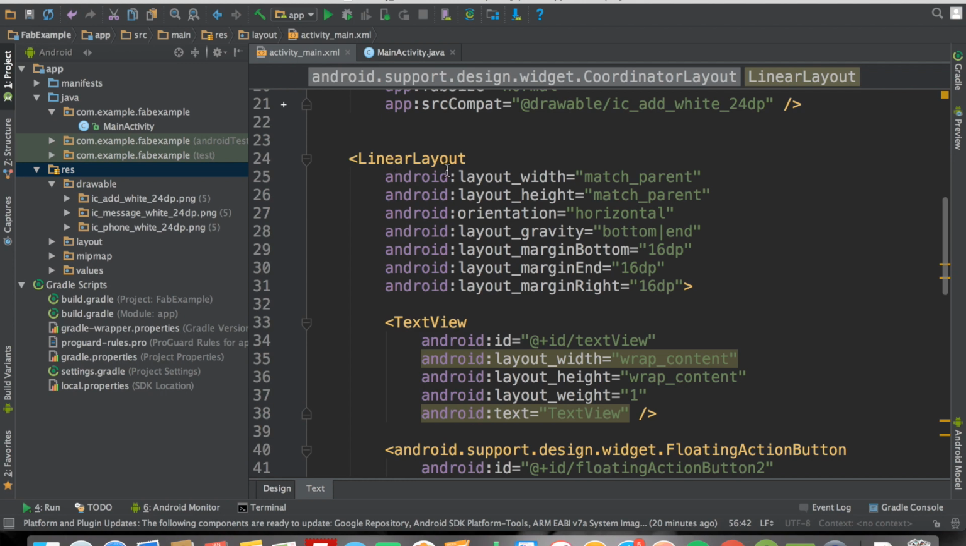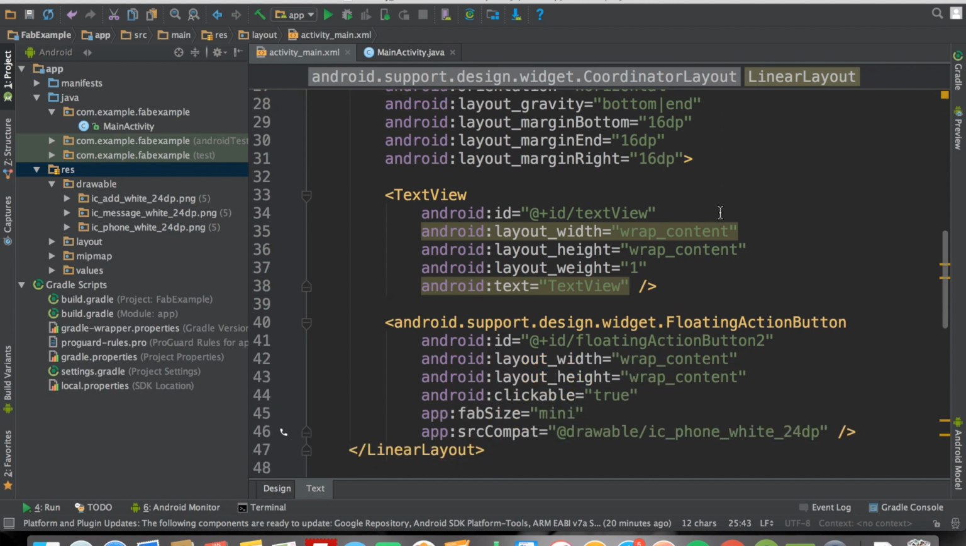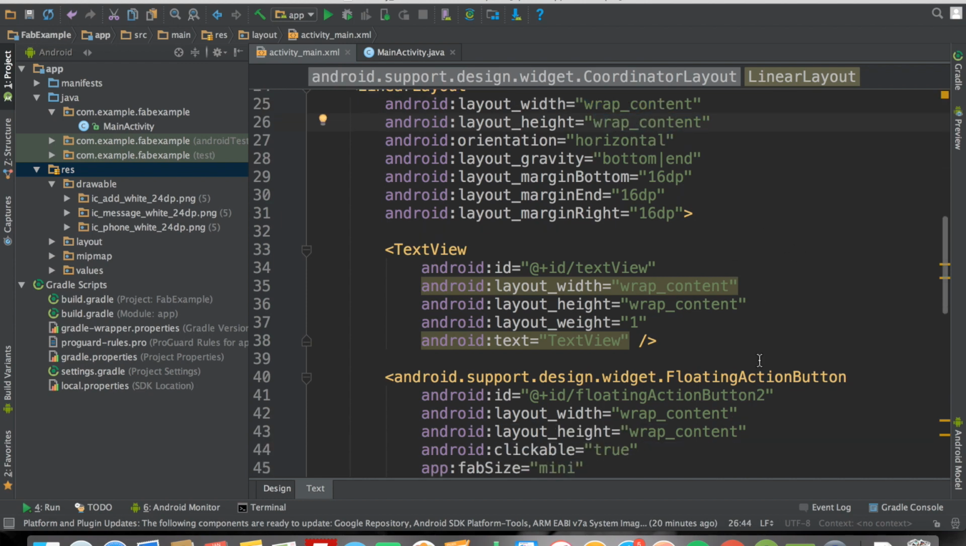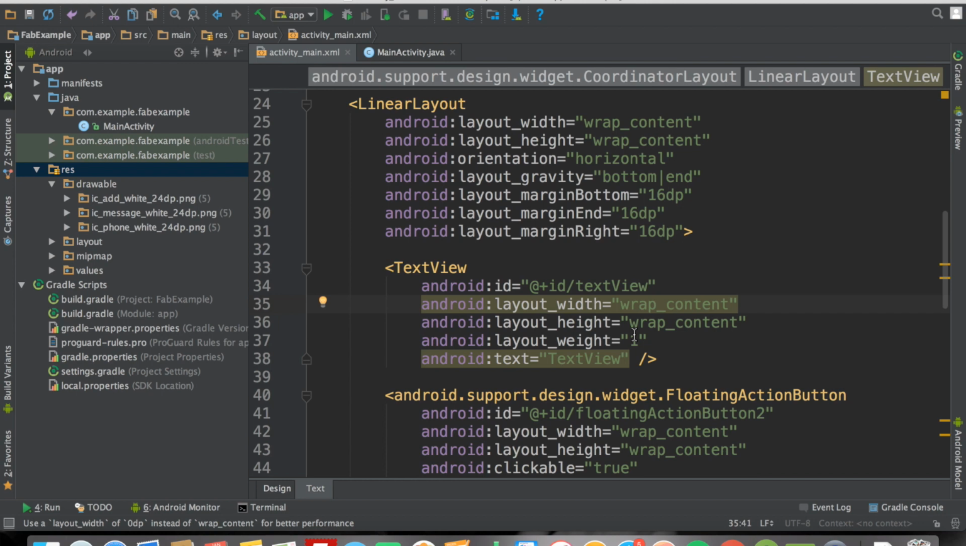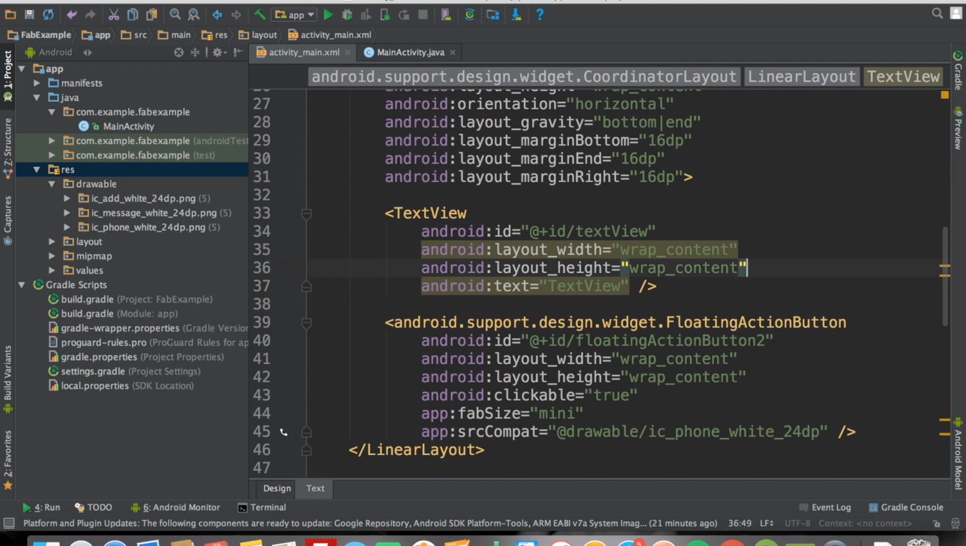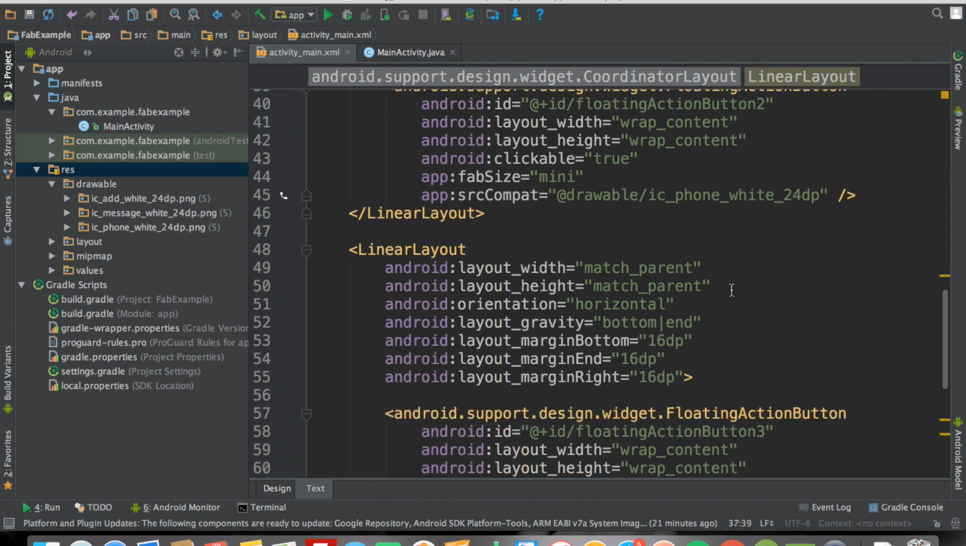Now I'm going to change the width and height for this layout. And I'm going to change it to wrap content, wrap for height, okay, and width. That's one. Oh, okay, I don't need this. Let me just delete this. All right. Let me check the other text view.